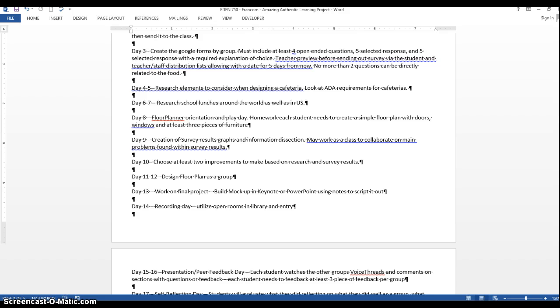My day 3 of the lesson would then continue with the Google Forms, taking a look at making more open-ended questions. This day 3 would be where the group would get together and make sure that they would have what they need for that, having 4 open-ended questions, 5 selected response, and they need to have the teacher preview it before they send it out to the different class lists.